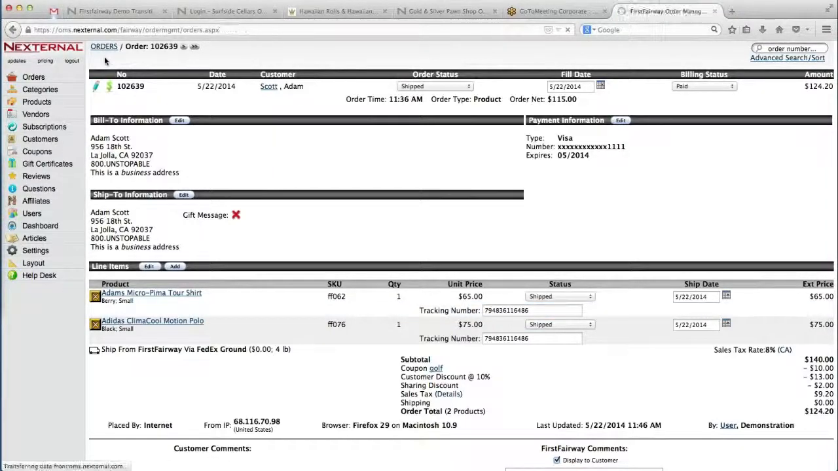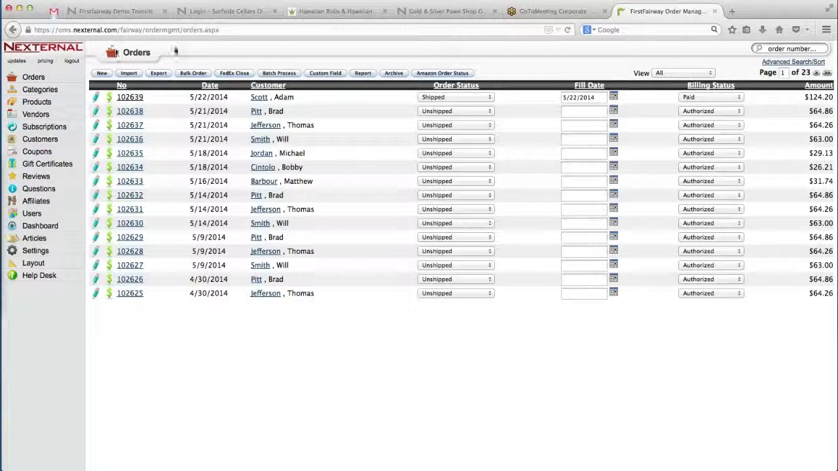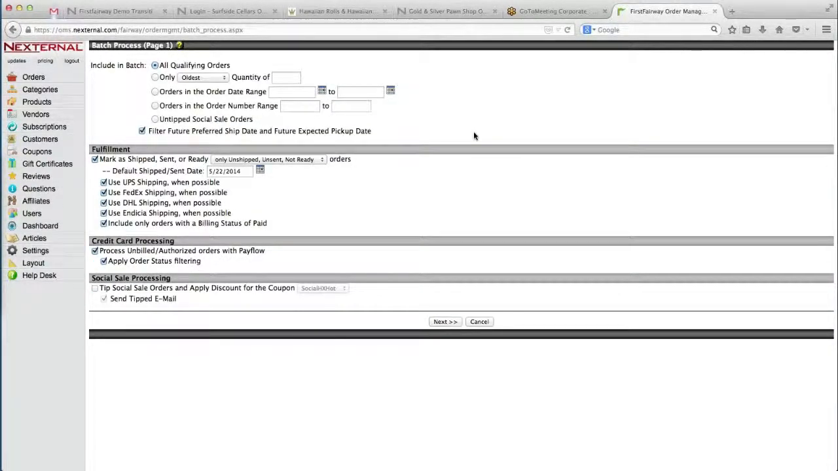Once again, both the payment process and the shipping process can be done in bulk utilizing our batch process button. If you have 10 orders you need to generate labels for, 100 orders, 1,000 orders, 5,000 orders, it does not matter. You simply put in your date range, check off your options, click next. It will then pull up those orders for you. You click process and you're done. So this is very automated.